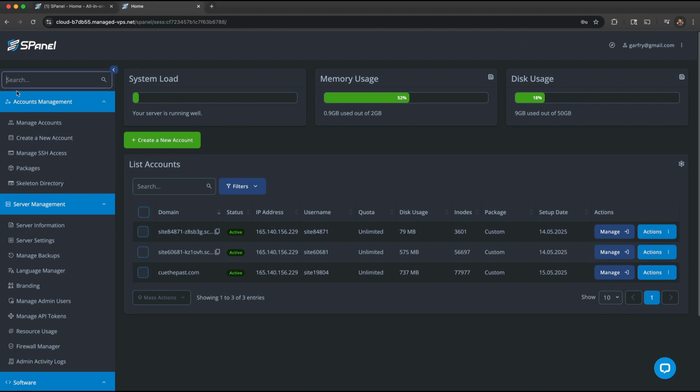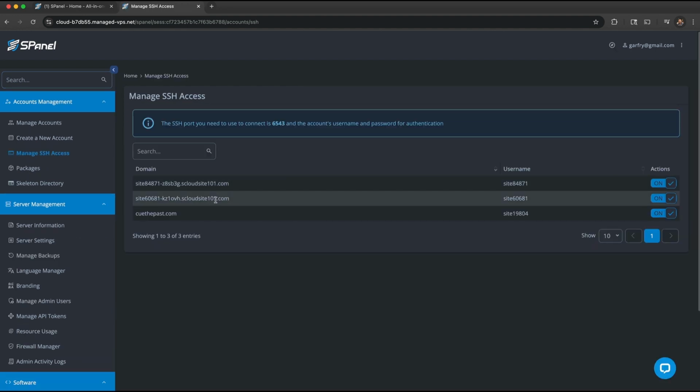Now on the left-hand side under account management, there is an option Manage SSH Access. If you click on this, then you're going to have the ability to turn on SSH for each of your accounts. You can see I've gone ahead and turned this on, but by default, they're all turned off. You can go ahead and turn those on there.